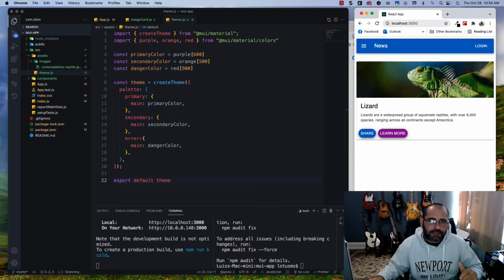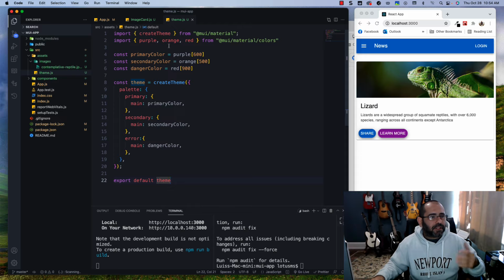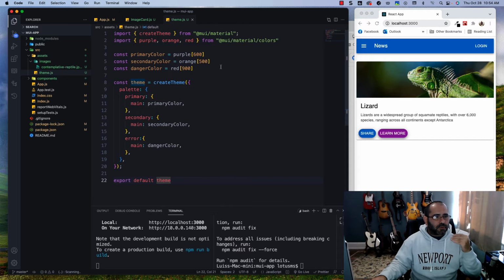Why didn't it change? Because we had created the file, but we're not really telling React to use it anywhere, right? So now is where we actually get to apply this stuff.